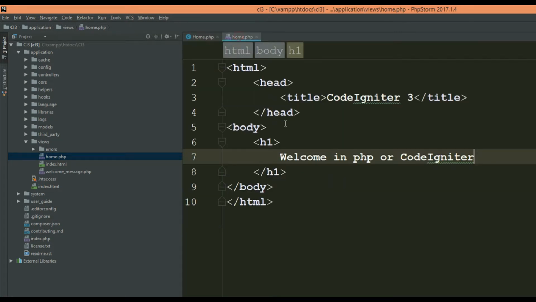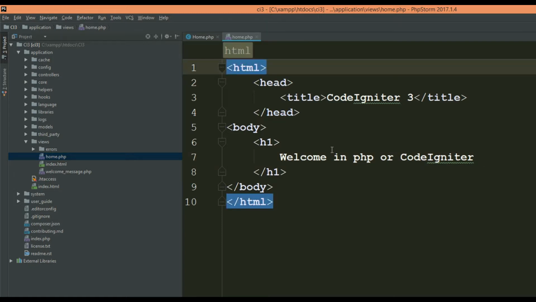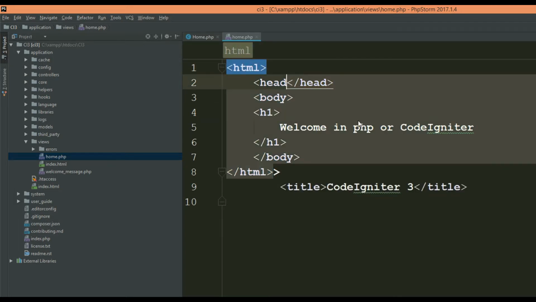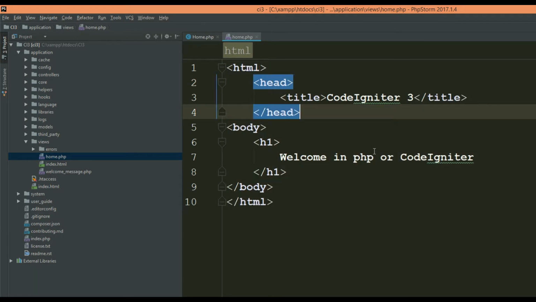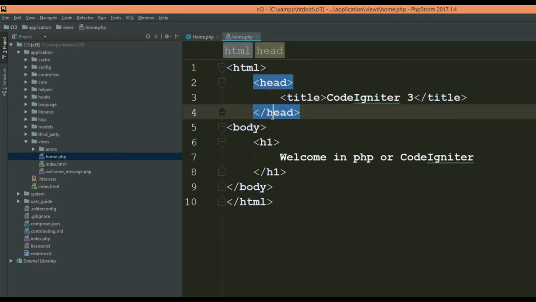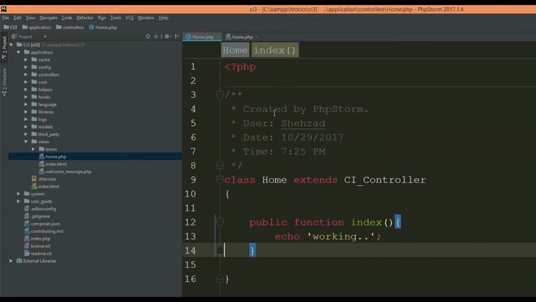It's not rocket science. We have just created a traditional HTML syntax. I'm not going to teach you how HTML works: HTML start, close, body start, close, H1 start, close, header start and close. I consider that you have the basic knowledge of HTML before starting this course.